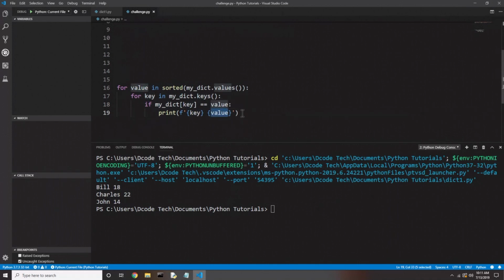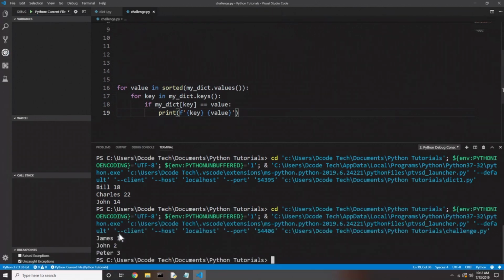So this should give us the result we're expecting. I'll run it just to show that it works. And sure enough, we got 1, 2, 3 printed out in order. If you're still confused about how that works, I suggest you use breakpoints like I showed earlier in this series in VS Code and actually walk through the program and see what variables are storing what and why things are working the way they are.